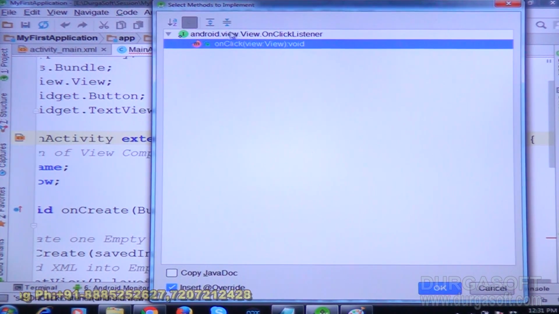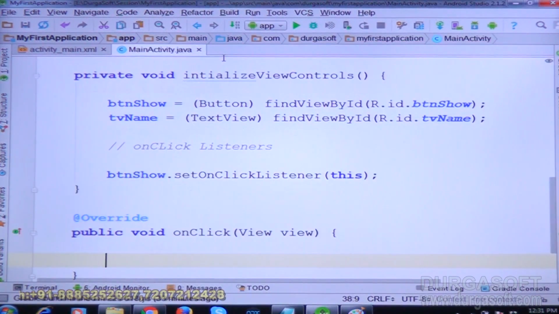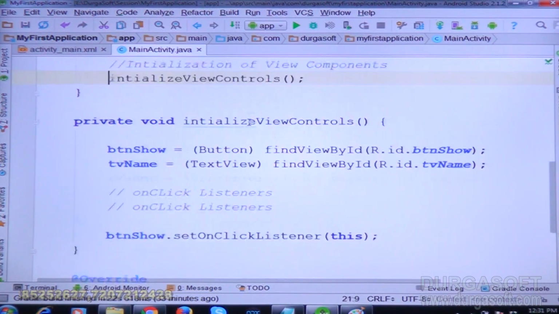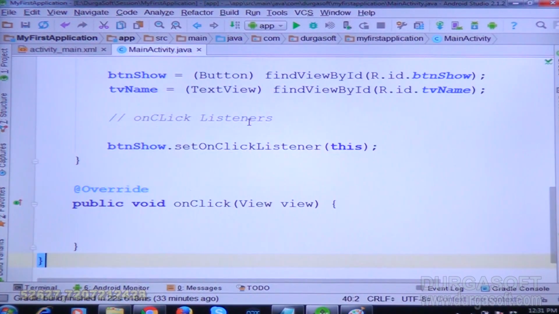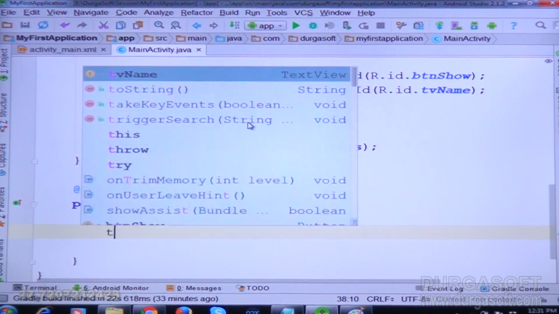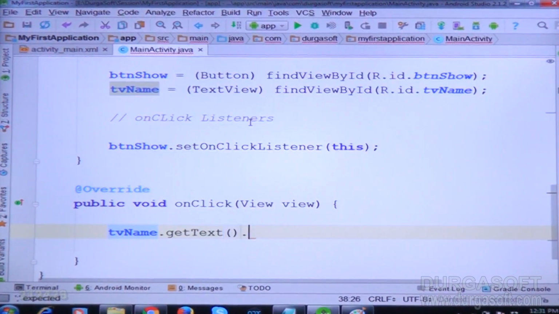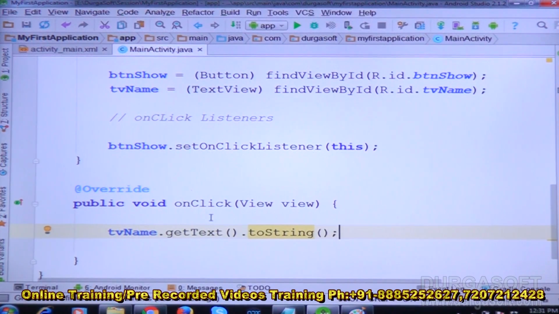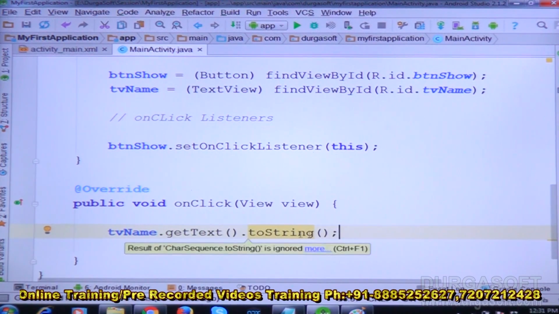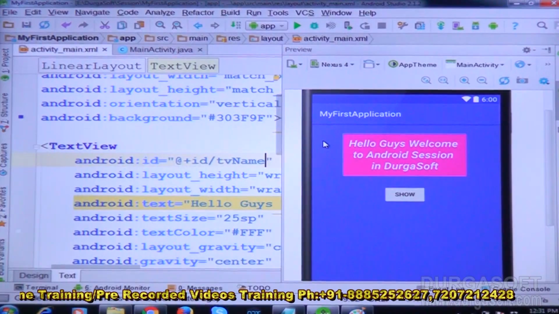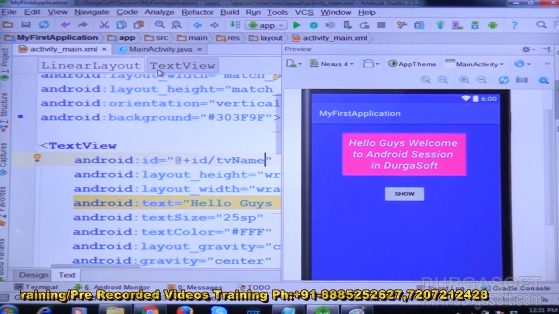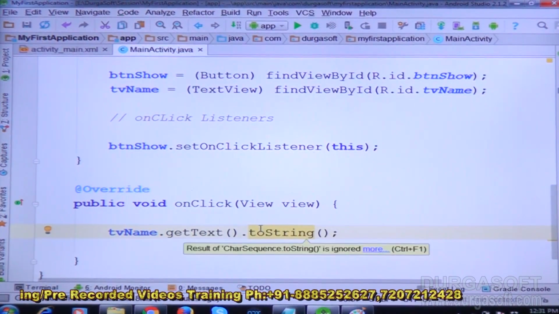This onClick is an abstract method. When I click on this button, whatever text we have, I'm going to get this text over here. That is, TV name dot getText dot toString. Here, why am I going to convert this into a string? You may have a question: I already declared this as a string, so why convert it again into a string?